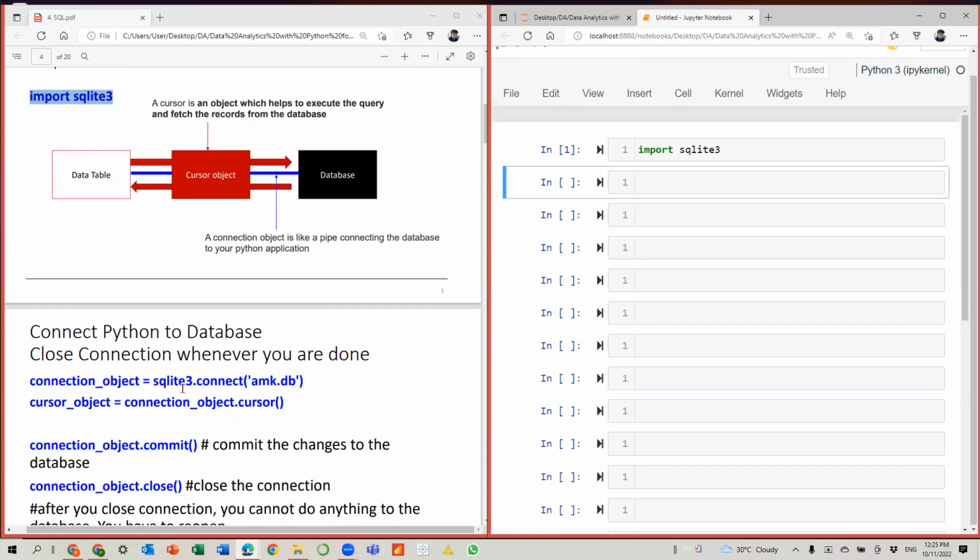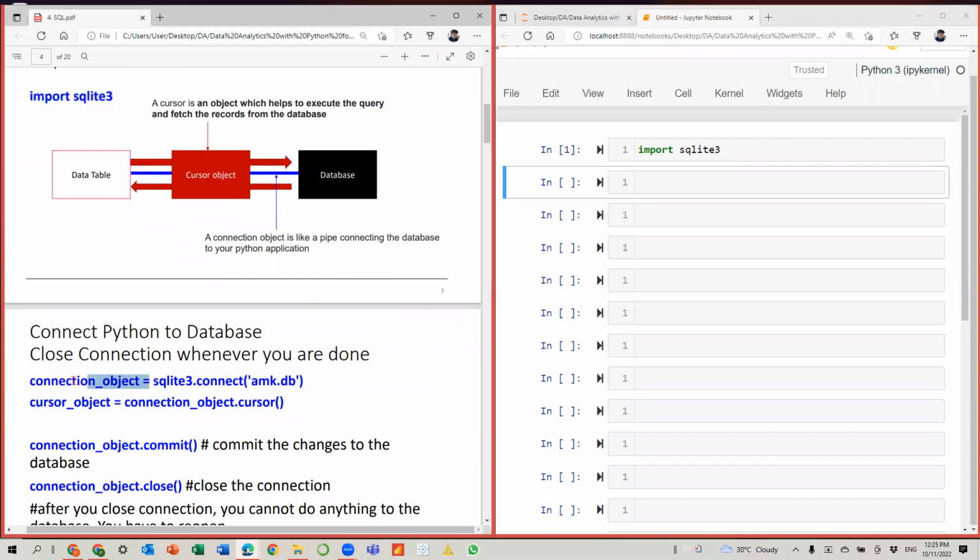After that, let's create a connection object, right? So this is a connection object that we created, using the sq3 package with the function connect. We are going to connect to a database called AMK.db. DB is a database. Now, if this AMK database is not there, then by writing this line of code, essentially you create a new AMK database.